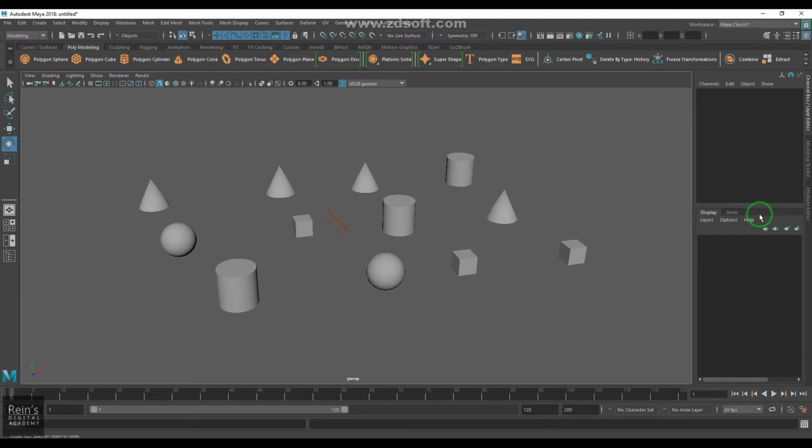Right now we are not worried about anim layer or render layers. We are worried about the display layers in the layer editor. Display layers are a great help in organizing and working with complex scenes. So how does it work actually? For that, first we need to create a layer.